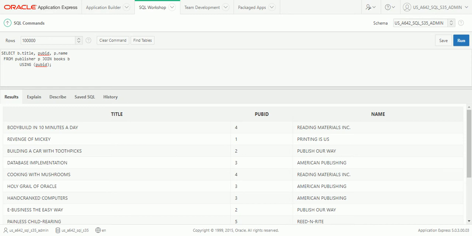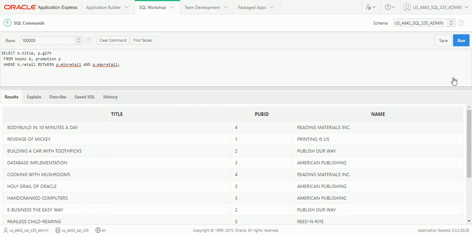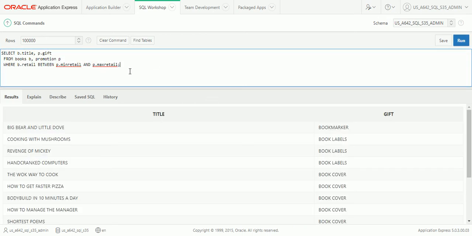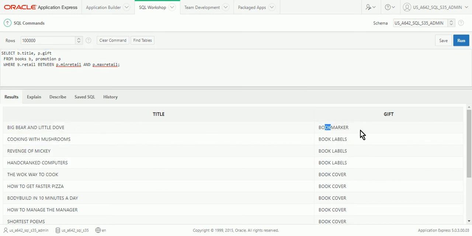All right, so let's look at a different example. So you can do joins when you use the old-fashioned method. We can do a join that's a little more complicated. Here, we're going to show all of the titles and the promotional gift. You get a promotional gift in certain circumstances. We're going to show that where the retail cost of the book is between minimum retail and maximum retail for promotional gifts. And this is going to show us a list of all of the promotional gifts that you might get. Right? So here we can see that if you buy Big Bear and Little Dove, you get a bookmark.